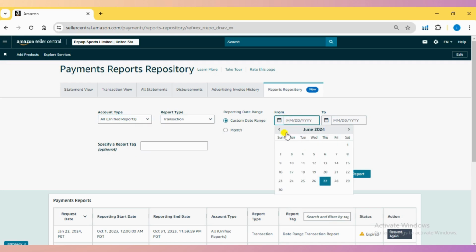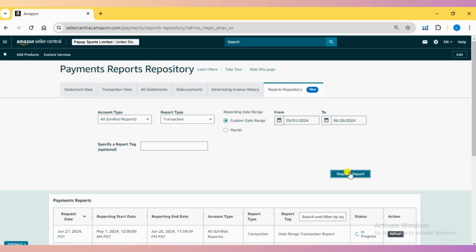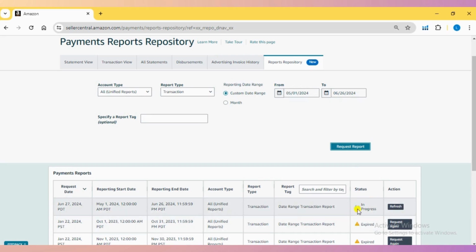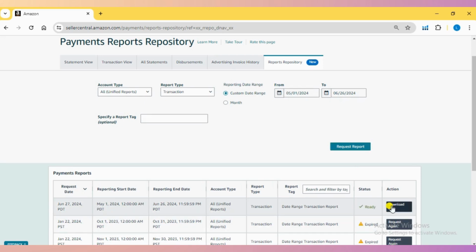Now, select the date range for the report. After setting the date range, click Request Report. Your report will appear under the report list. It may take a little time to be downloadable. Click the Refresh button if it's not available.